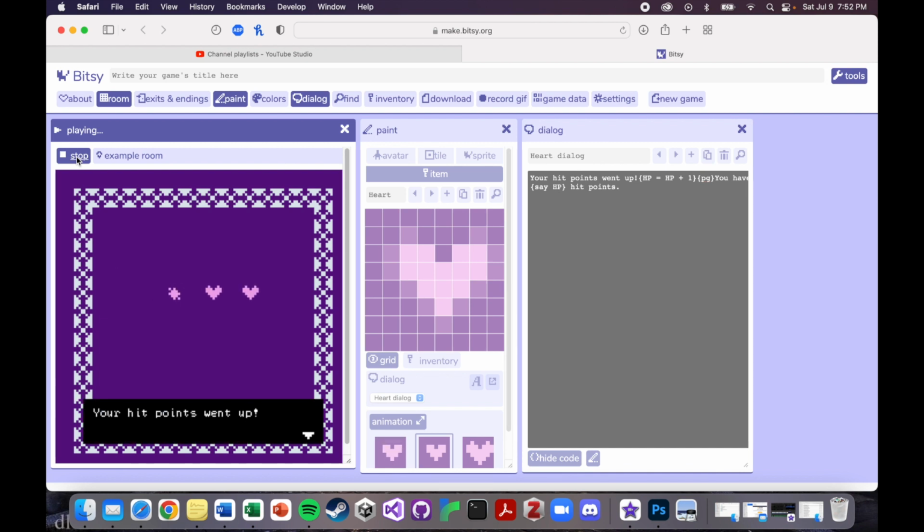Your hit points went up. You have 6 hit points. Okay, so we did have to press enter. So that's exactly what we wanted. Now we have 7 hit points, and this should put us at 8.